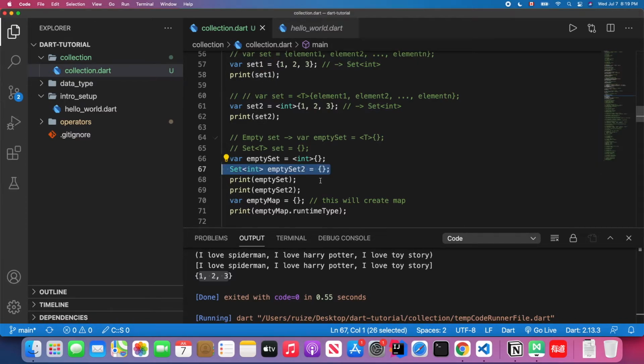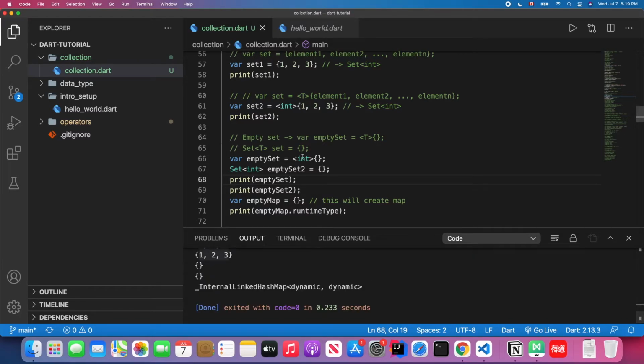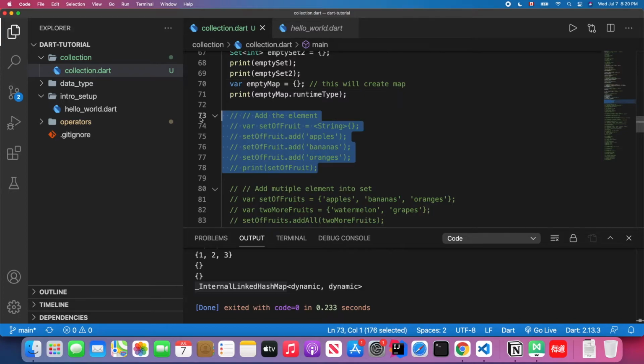After we run this code, we can see the first one would be an empty list, and this one is also an empty set, and this one is also an empty set. This one will be an empty map because I print out its runtime type. You can see here the runtime type will be LinkedHashMap. Okay, move to the next.